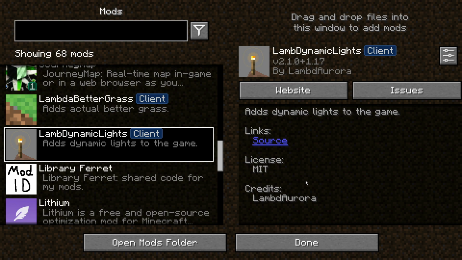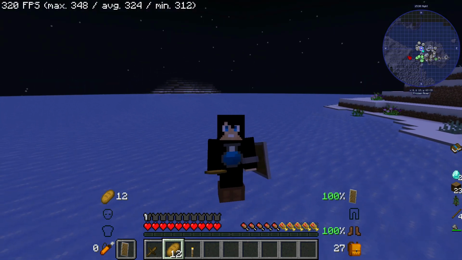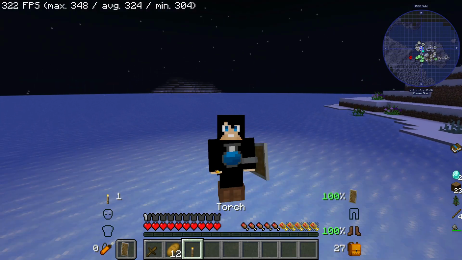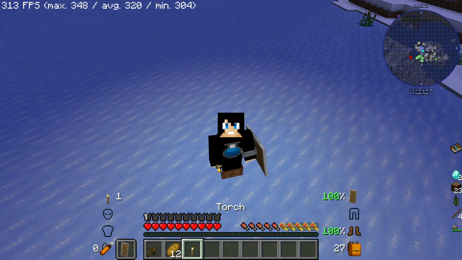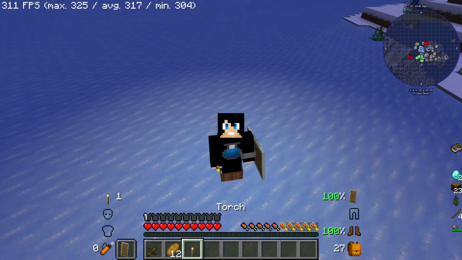The next best essential Fabric mod I would recommend you guys get for version 1.18.2 is Lamp Dynamic Lights. What this mod actually does is add dynamic lighting to your game. As you guys can see, I haven't got any shaders enabled right now, and it is nighttime, but if I was to equip a torch in my hand, you guys can see that my surroundings are getting illuminated by the torch's light, and that is basically thanks to the dynamic lighting.